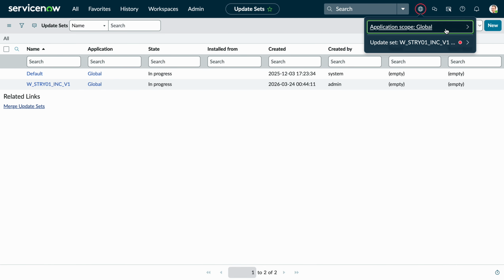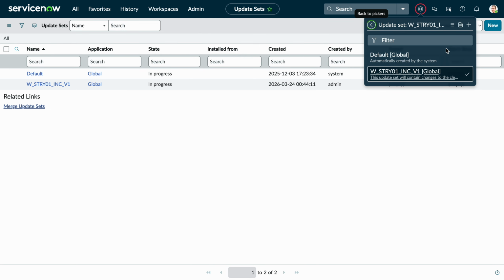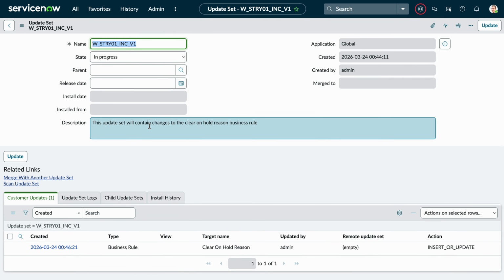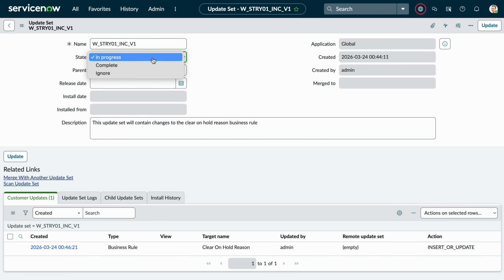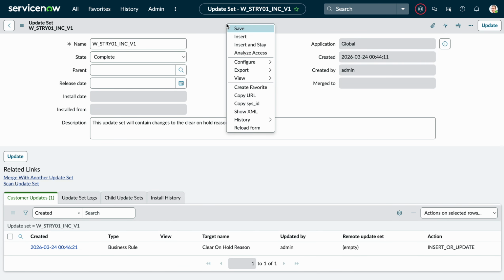The other quick way is just to go to your global icon if you're still in the current update set, click on it, and over here you'll see open record and it'll take me directly to the update set. Now I'm going to complete this update set, so just change the state to complete and save this.